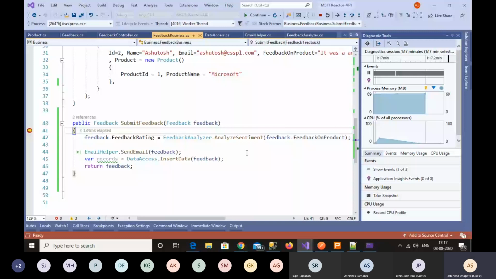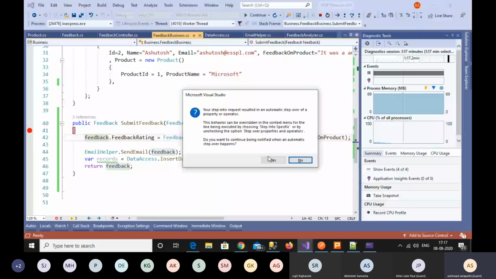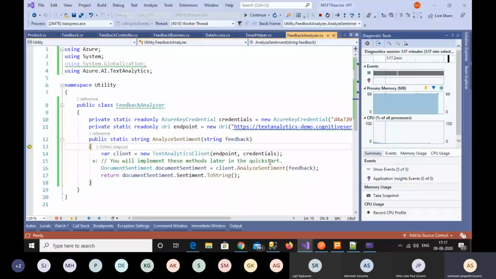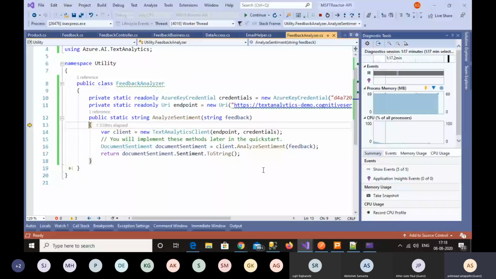So when we click over here, we can jump in to check what other things we have inside. Okay, so this is our feedback analyzer. You can see I have given my API key and the URL over here. This is just a normal method that is required to use the Text Analytics APIs. We are just consuming an API of the cognitive services that are available on Azure. So we are trying to find out the sentiment over here.